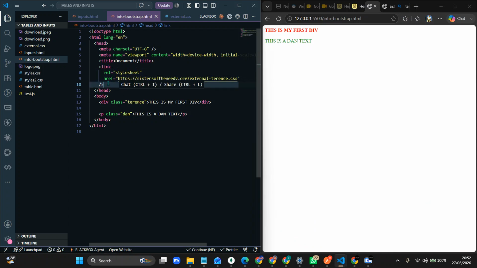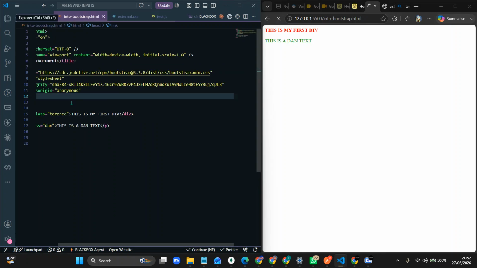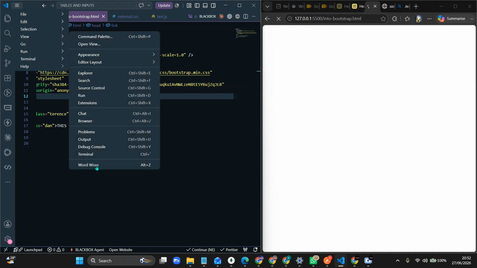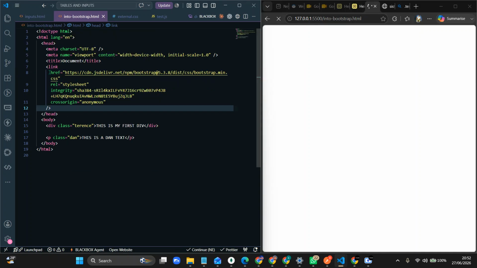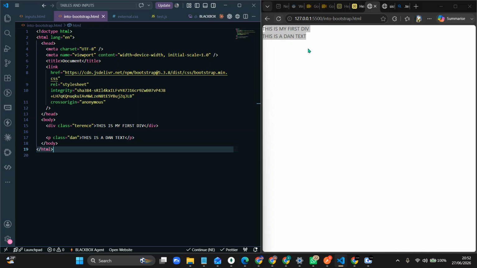Let's replace our link with this and save. I'm going to do a view wrap. Okay, so this is the link for Bootstrap. Then you see my page is loading. Okay, my page has loaded. There's nothing there.